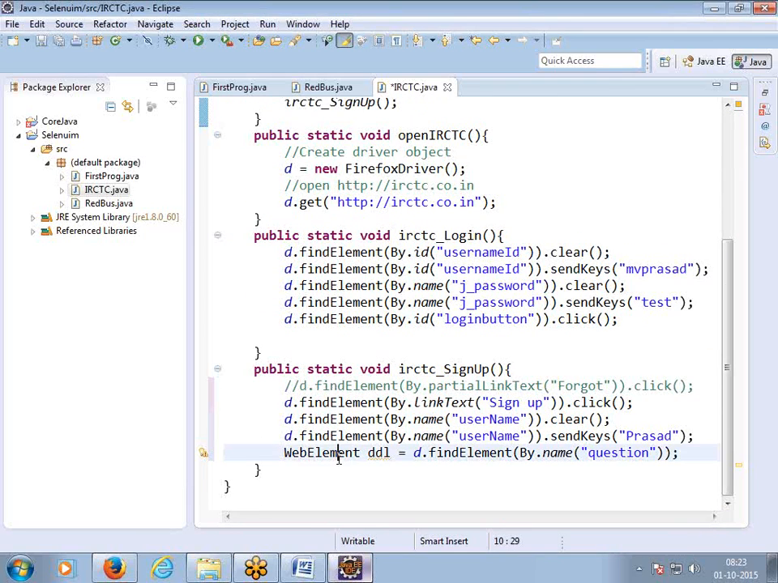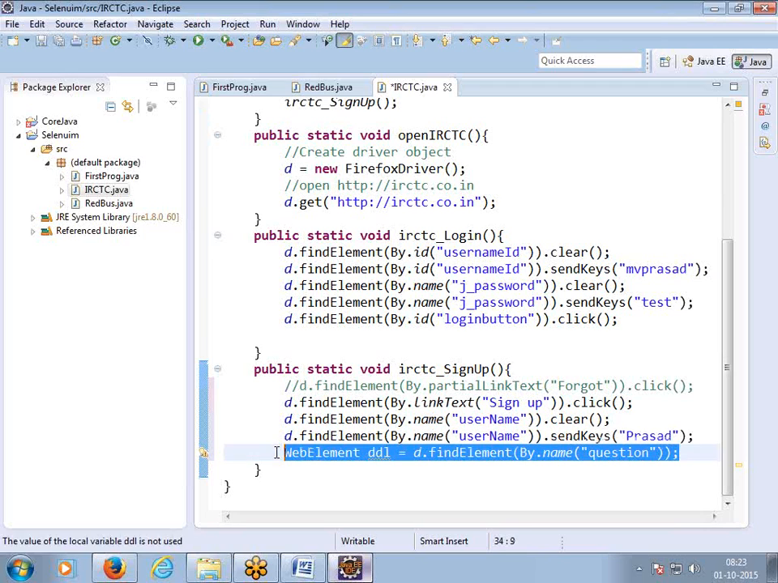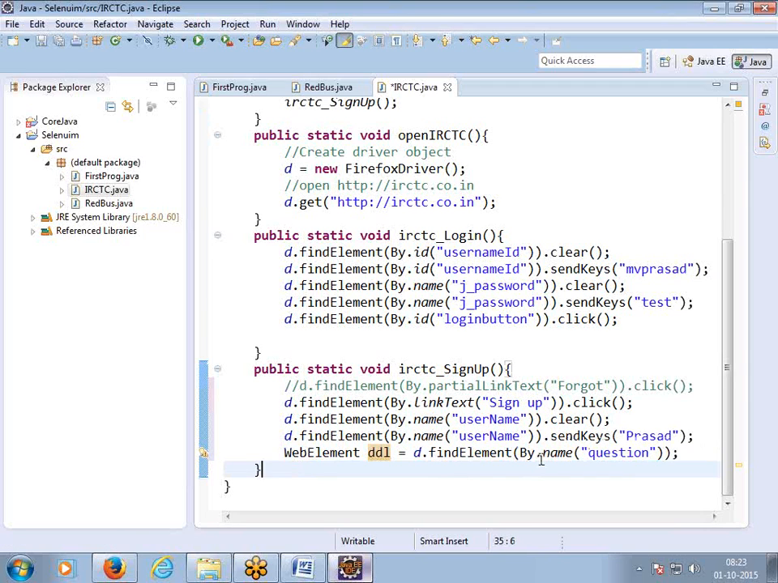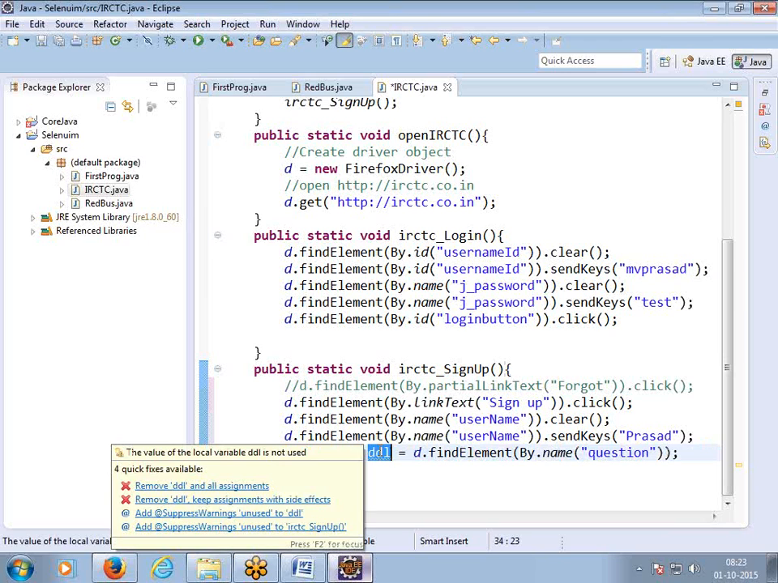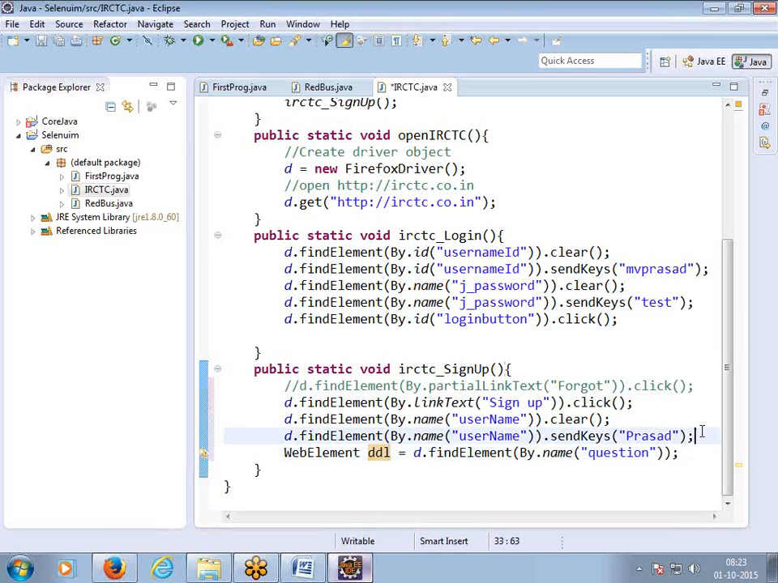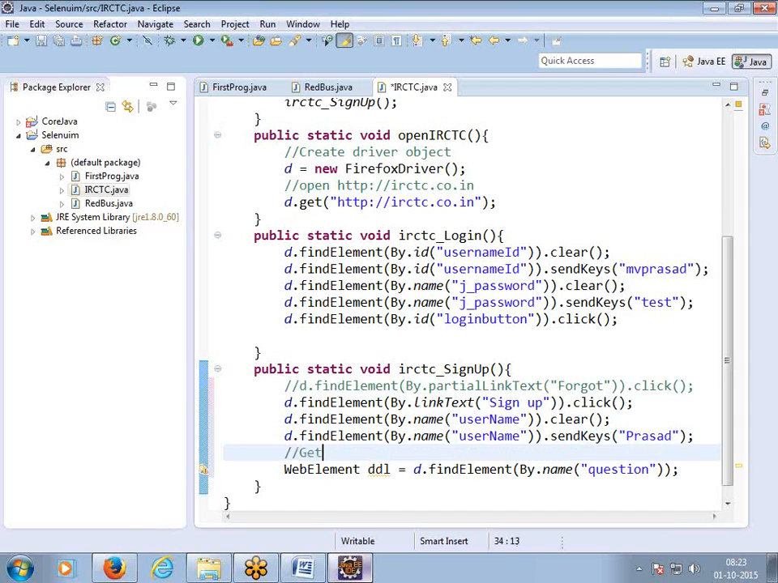And now DDL. See here in this statement, what are we doing? We are getting the drop down list element into this variable. Are you clear? What are we getting here? We are identifying that one element, the drop down list element.